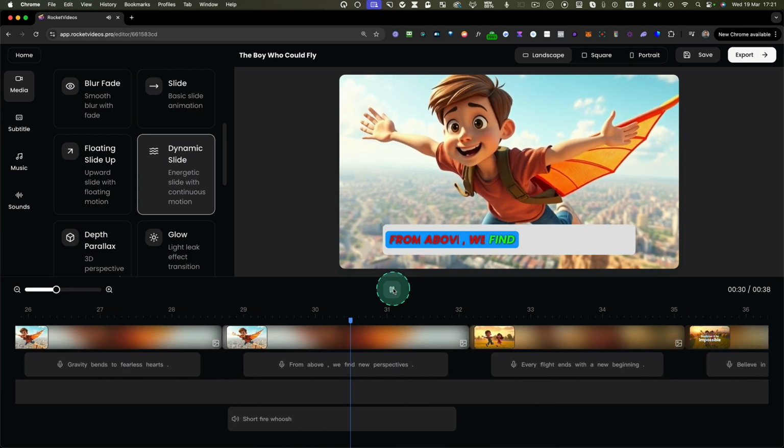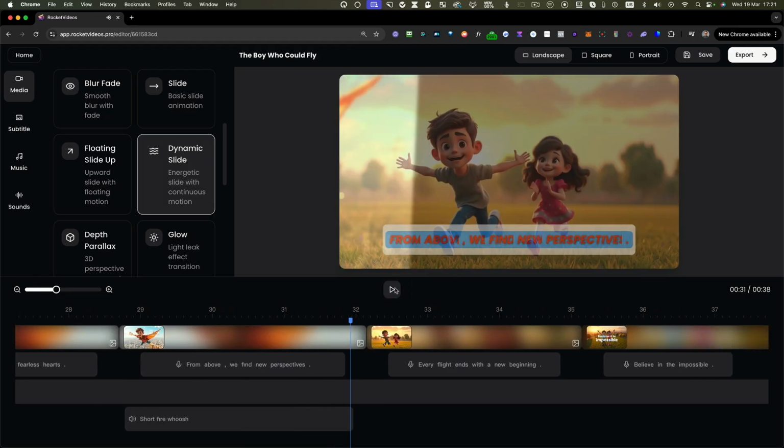From above, we find new perspectives. So for each slide, you can add an animation.